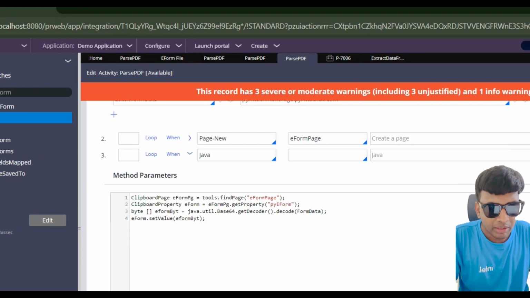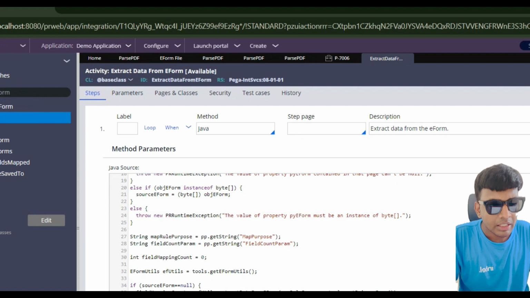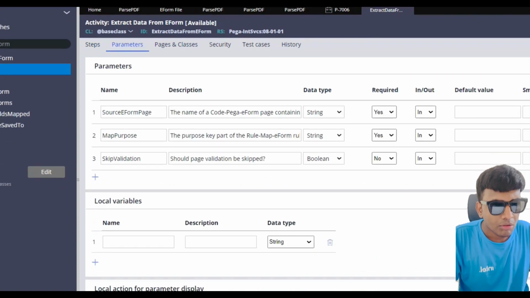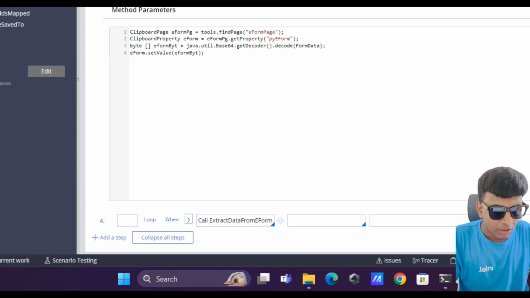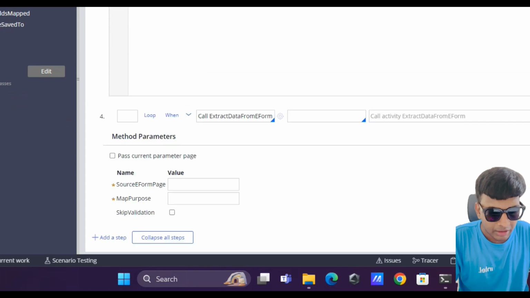Yep. So whatever the base64 we have decoded over here, this activity extracts the data from that and puts it in the properties which are mentioned in the eForm rule. And this has two parameters basically, source eFormPage and map purpose. I will show quickly. If you expand, it asks for two pages: one is source eFormPage and the other is map purpose.